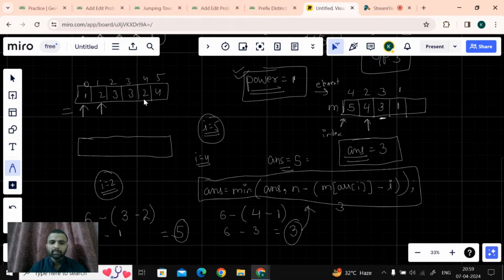So 2 is at index 1. My maximum step is 6, meaning 5 steps are there. I'm reducing the jumps here: 4 minus 1, which gives me 3. It means that to reach this element at this index, we can simply make one jump, to this 2. This is a simple step of it.